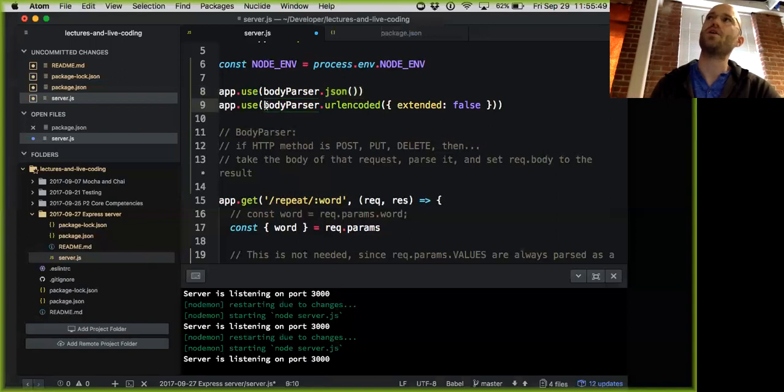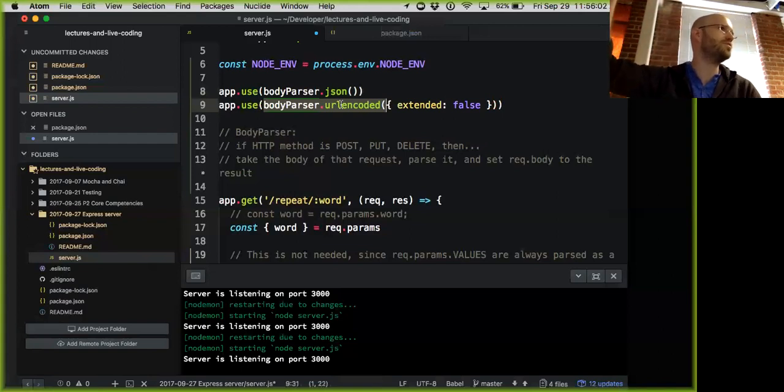And so here, we're adding another body parser middleware that instead of looking for the content type JSON, it's looking for the content type x-www-form-urlencoded. It's the type that pertains to URL HTML form data.